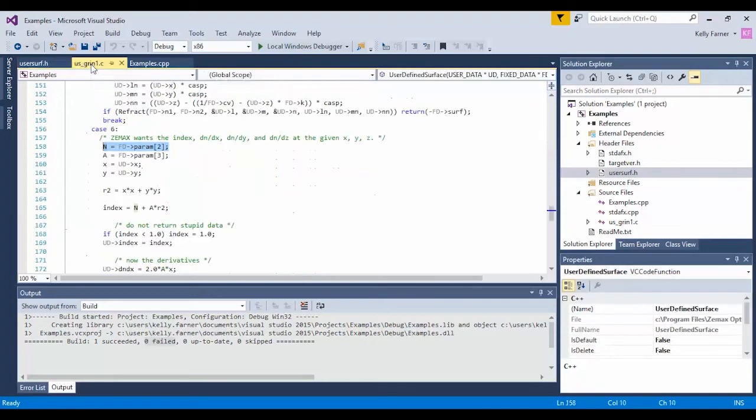We can use this data in our DLL with the code shown, where FD directs the program to the fixed data group, and the following phrase corresponds to the variable within the fixed data which we want to use.